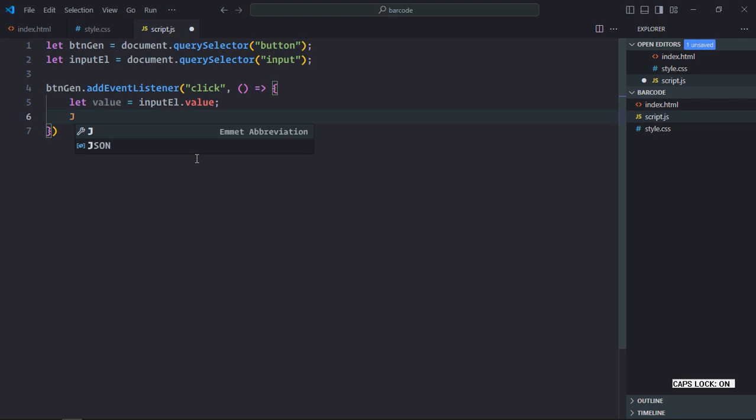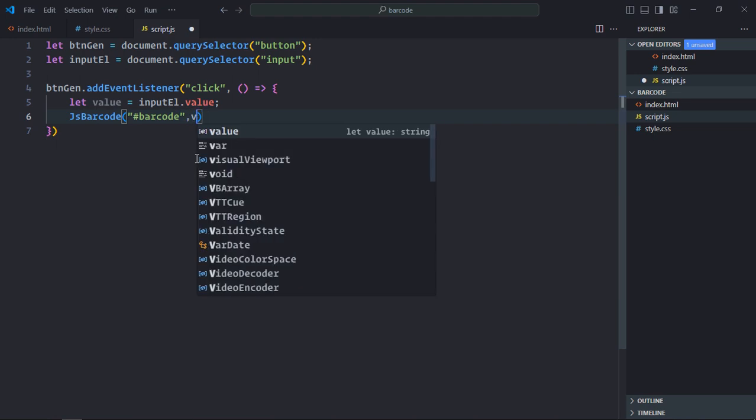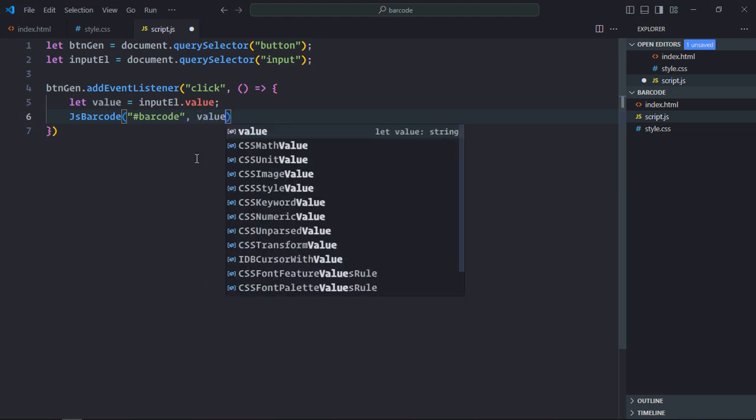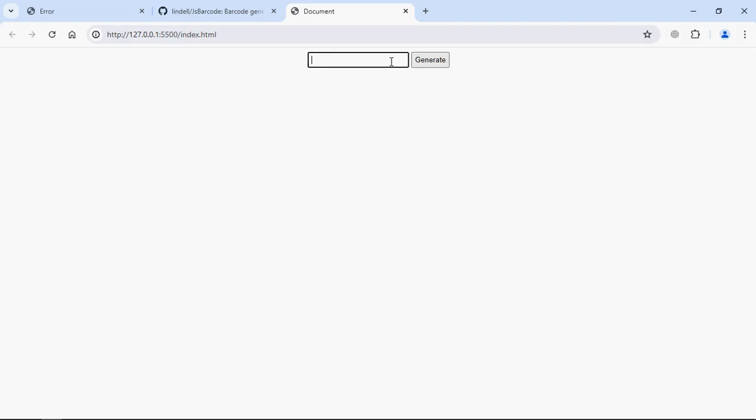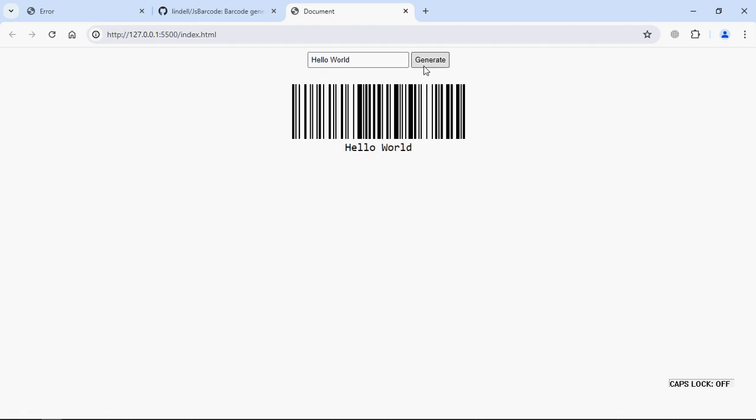Now we'll call this function JsBarcode. It will take the ID of the SVG element, which is barcode, and the value. That's all it needs. Now just save it. Go to the browser. Now type here hello world. Click, and that's the output.